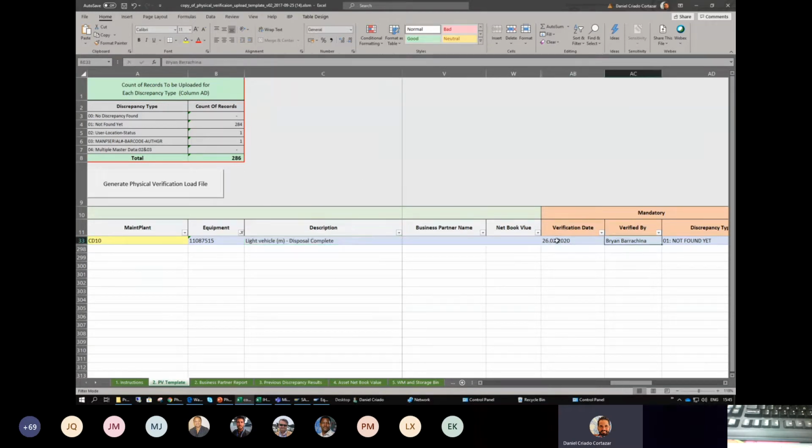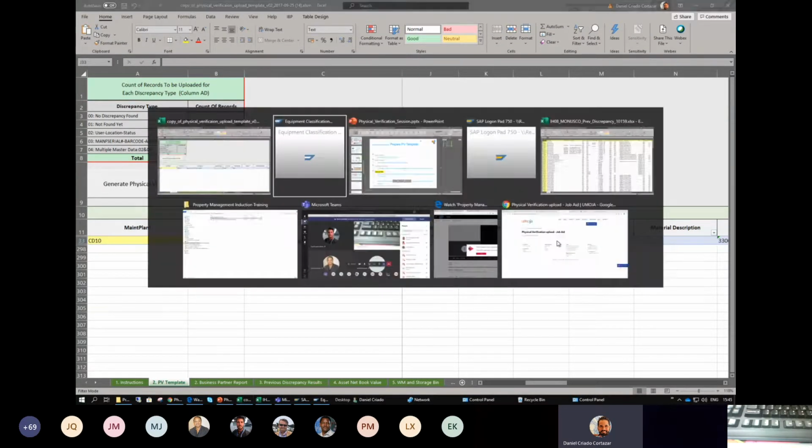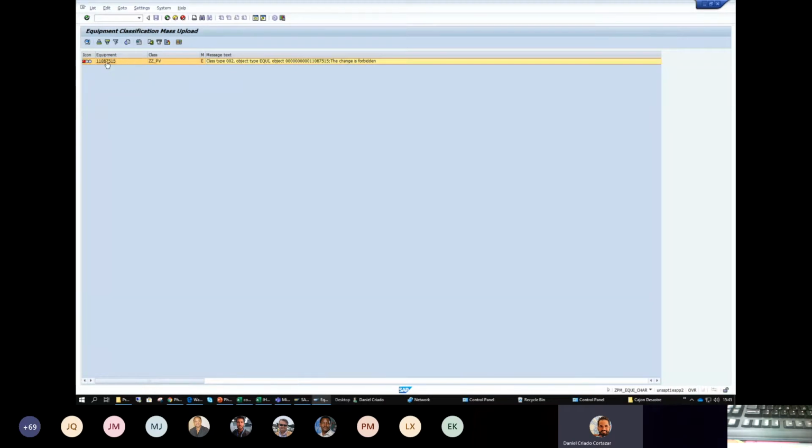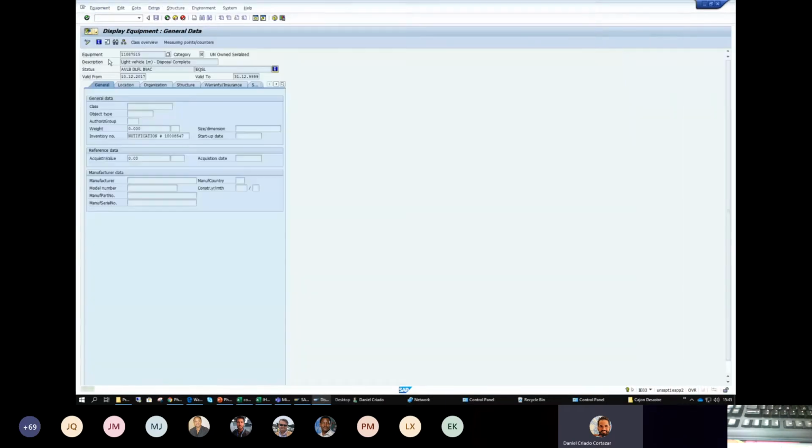Okay, even though we verified it as not found yet, there is a problem. Well, it makes sense, right? It makes sense that the system will not upload any discrepancy related to a vehicle in this case, which has already been disposed of and is already out of the system. Okay, so at least from the template point of view, we see that disposal is done, but let's go to the equipment master record. Let's go back to the error message here. And if I click on the equipment number, I'll see the equipment master record.